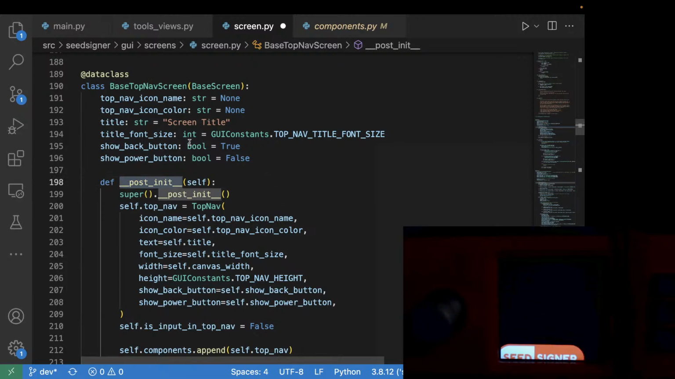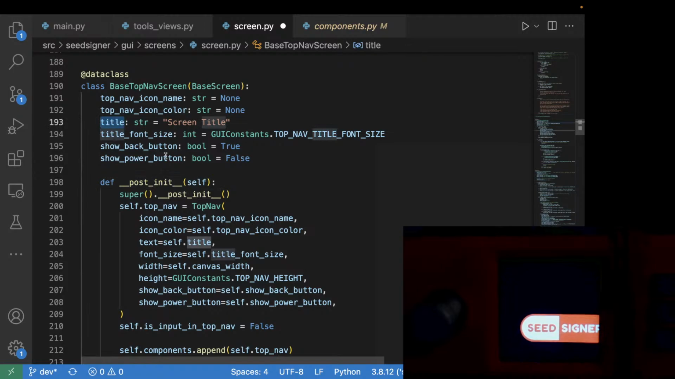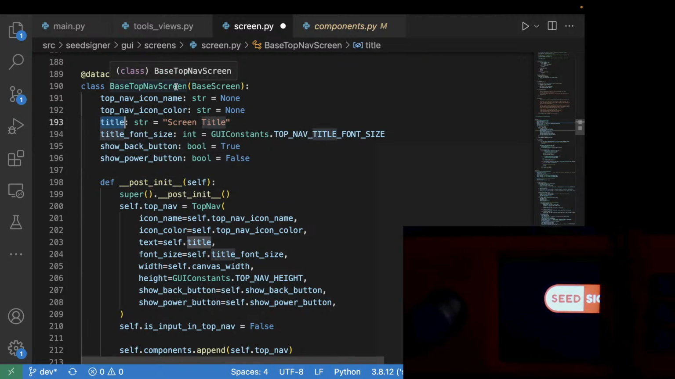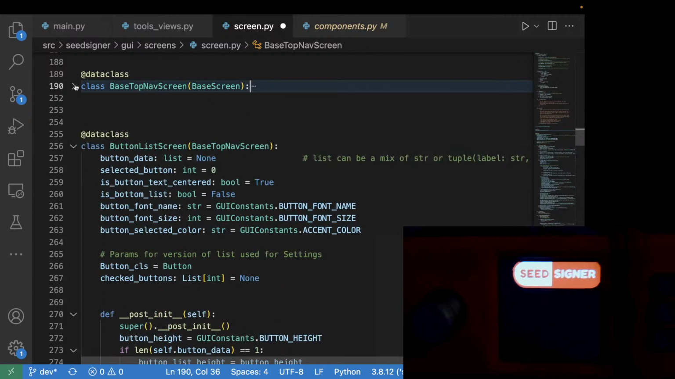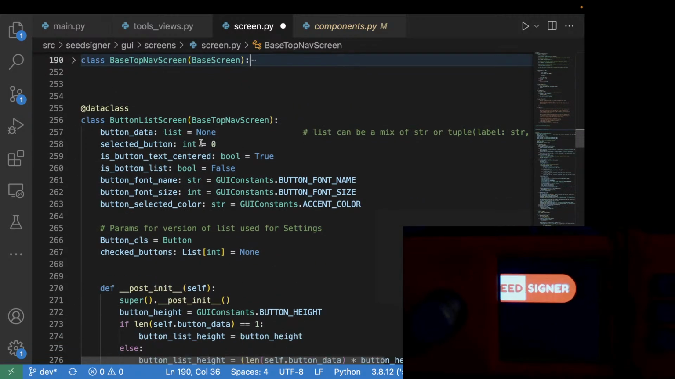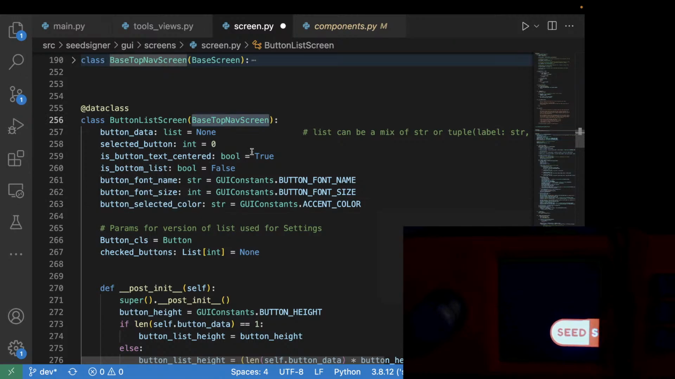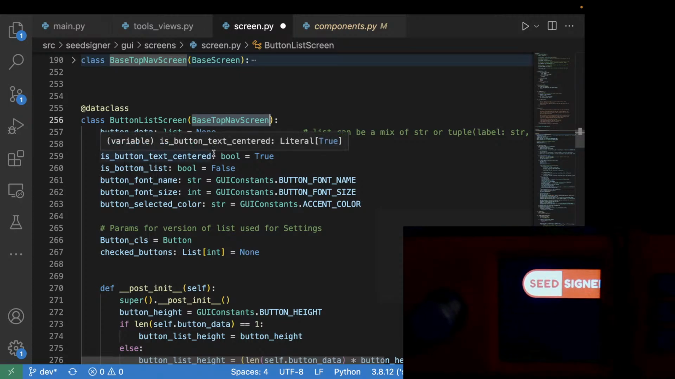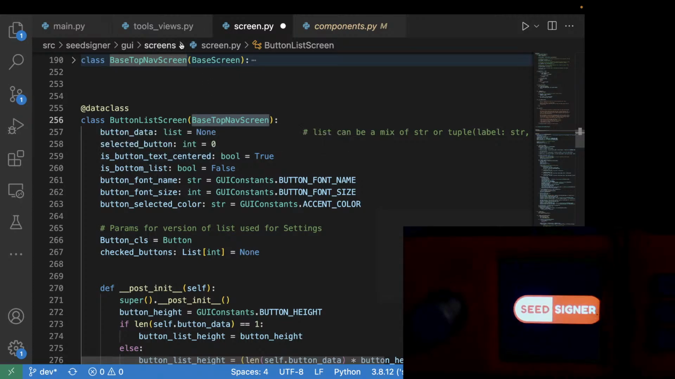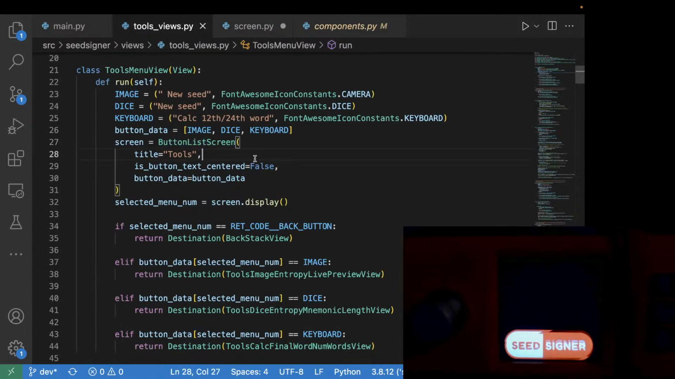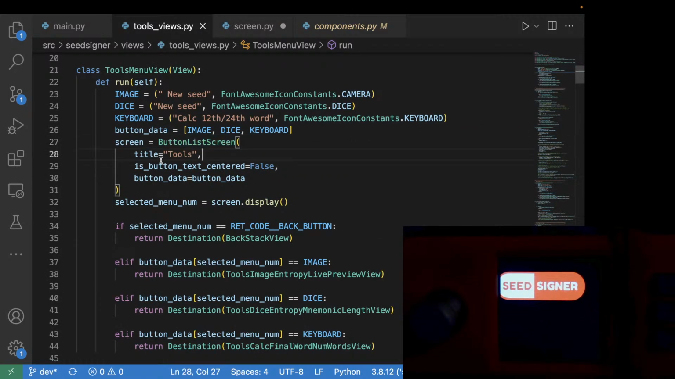So title is one of the inputs for our base top nav screen. If we look at our button list screen, it doesn't even mention taking title as an input here. But because it inherits from base top nav screen, title is automatically assumed to be one of the inputs to button list screen. And if we look at when I instantiate this, I'm giving it a title.